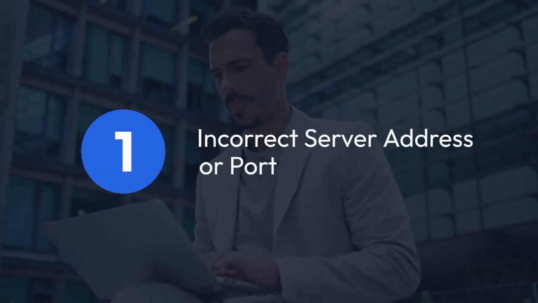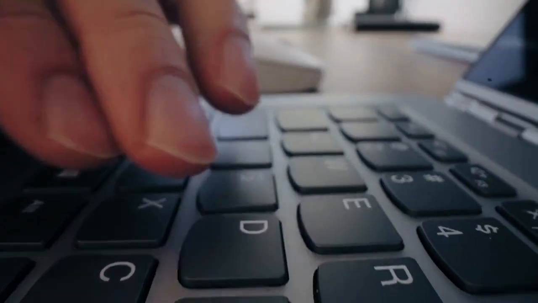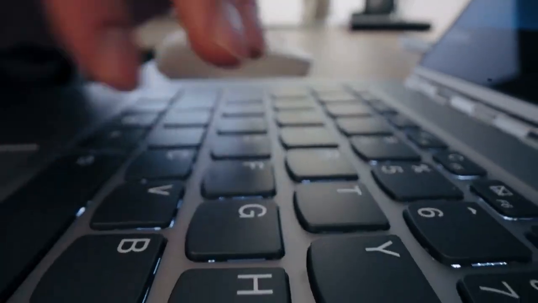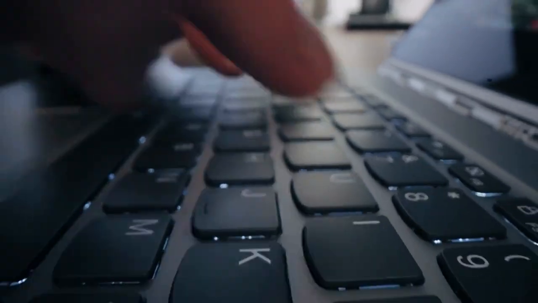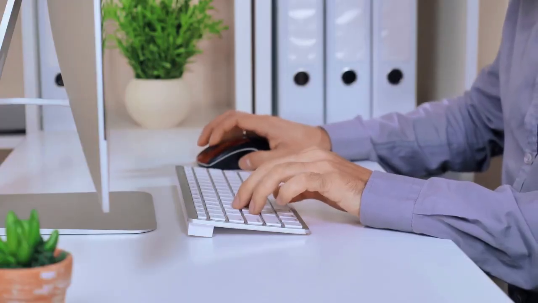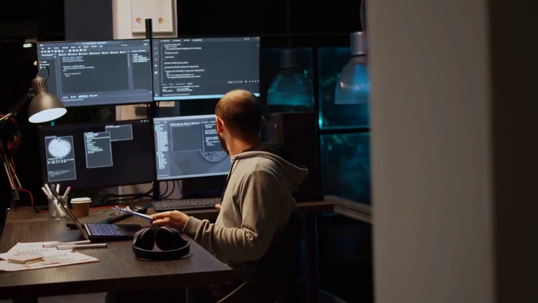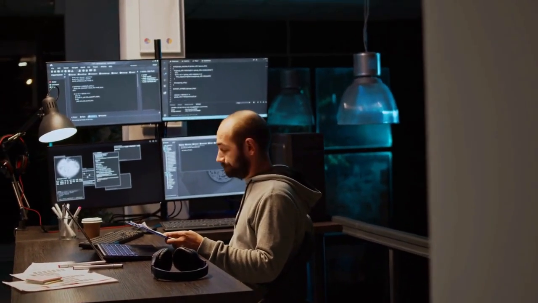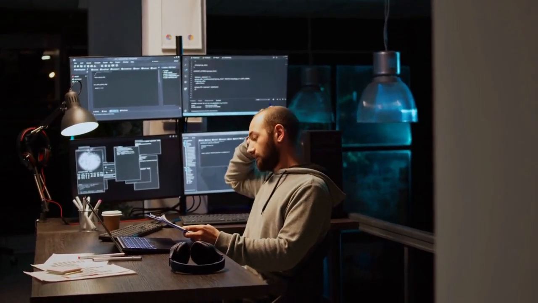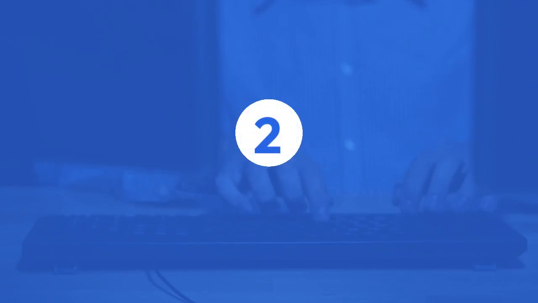1. Incorrect server address or port. Double-check that you've entered the correct IP address or hostname for your PostgreSQL server. A simple typo can cause this error. Also, verify that the port number, default is 5432, but it could be different, matches what your server is using.